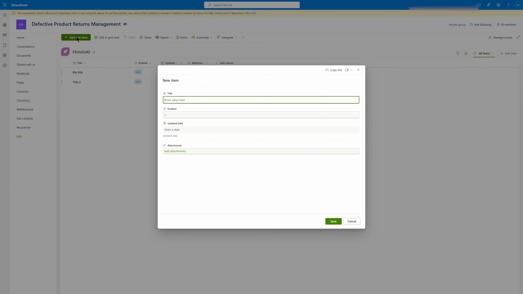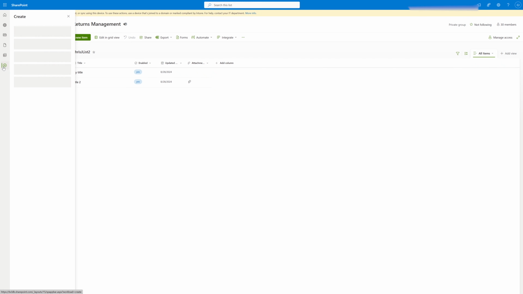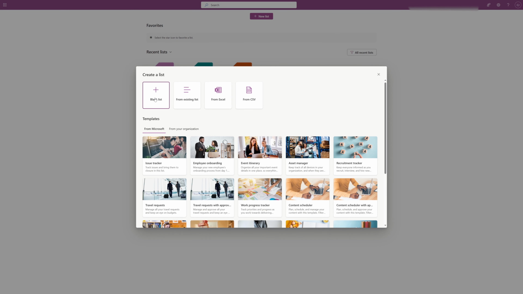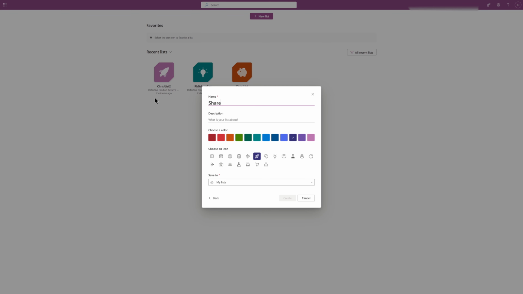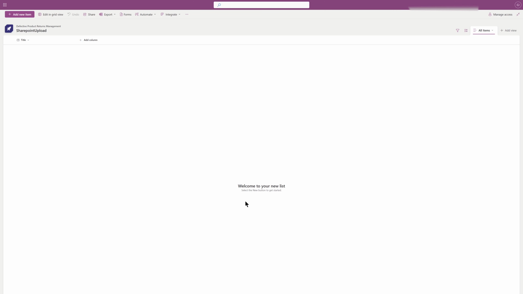In this particular application, you can just hit the create list button. Now we're going to create a blank list. Wait for it to load here, then click the blank list button. We're going to call it SharePoint upload, and click create. And there we go, now it's a basic list. We don't have any columns in there except for title.